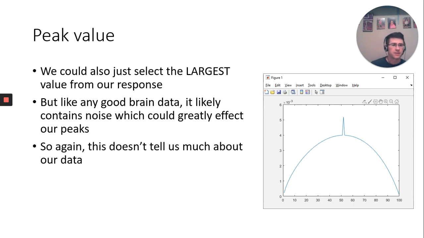We could also do peak value, and I kind of giggled when I made this. You have a nice response pops up, and you could say, okay, I'm just going to look at the largest value. Well, what if you have something like this, and for some reason you had some noise that just shot up? Use peak value here, it's probably not very reliable. Something can peak up, peak down, and it really causes some mistakes in the data. So you're welcome to use it, but it's probably not your best option. Again, it doesn't tell you much about the data.